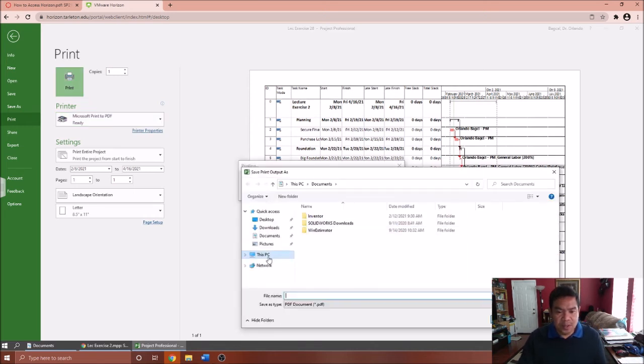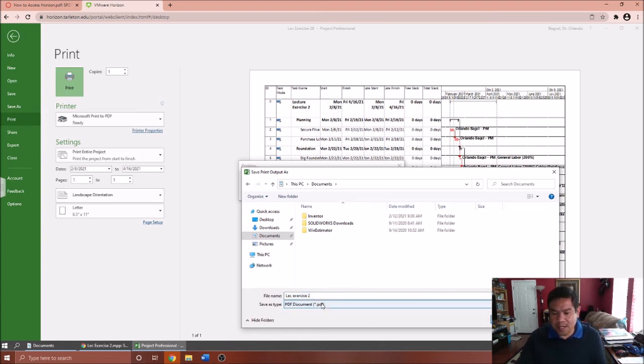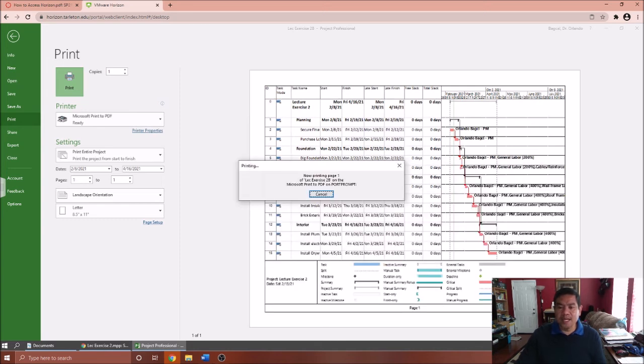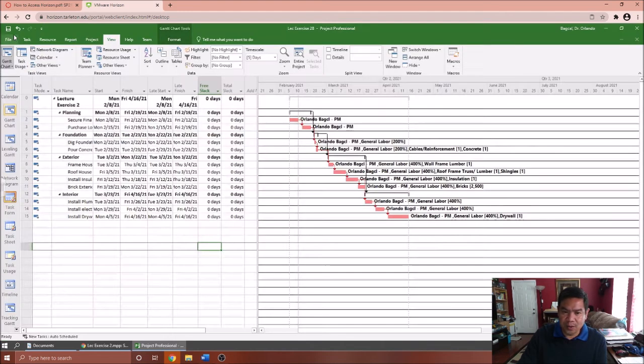And I want you to go again into your documents. In my case, I saved them all in the documents, and I'm just going to put it here, lecture exercise 2. Okay, and that is in PDF. See that PDF, and then save. All right, and again, before you log out from the TCC cloud, make sure that you email those files that you created.